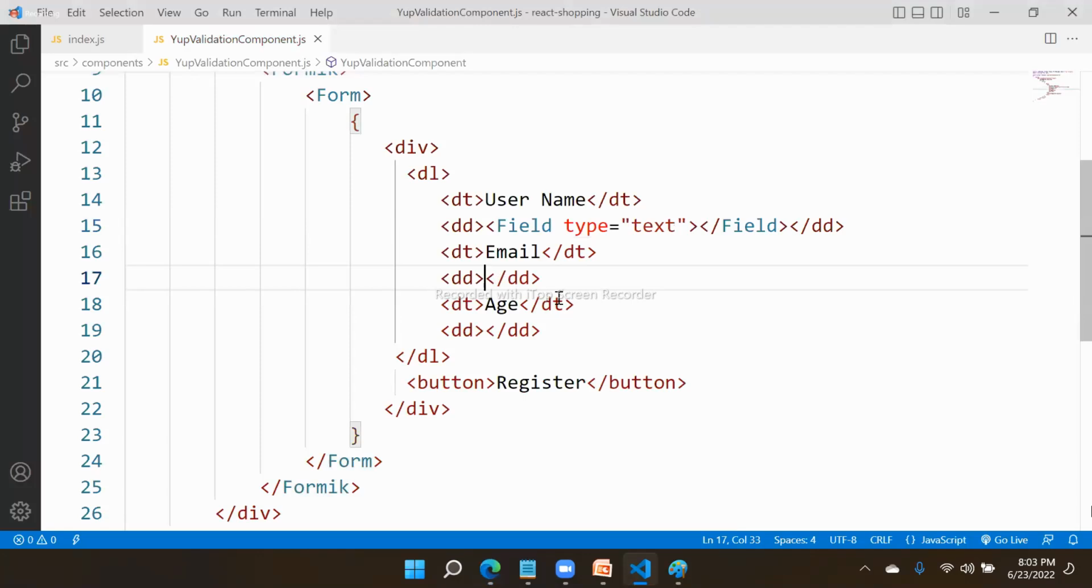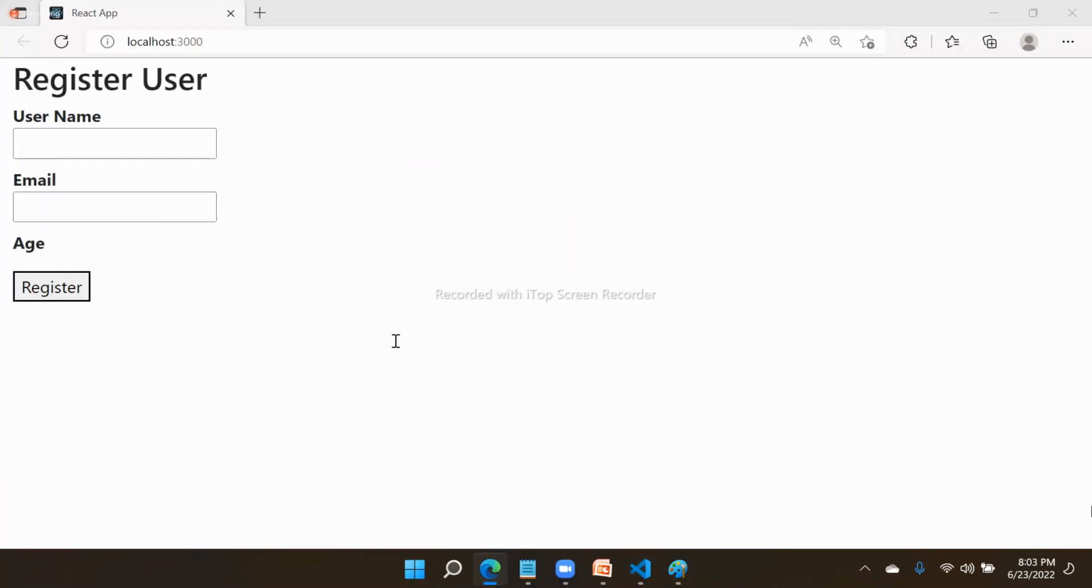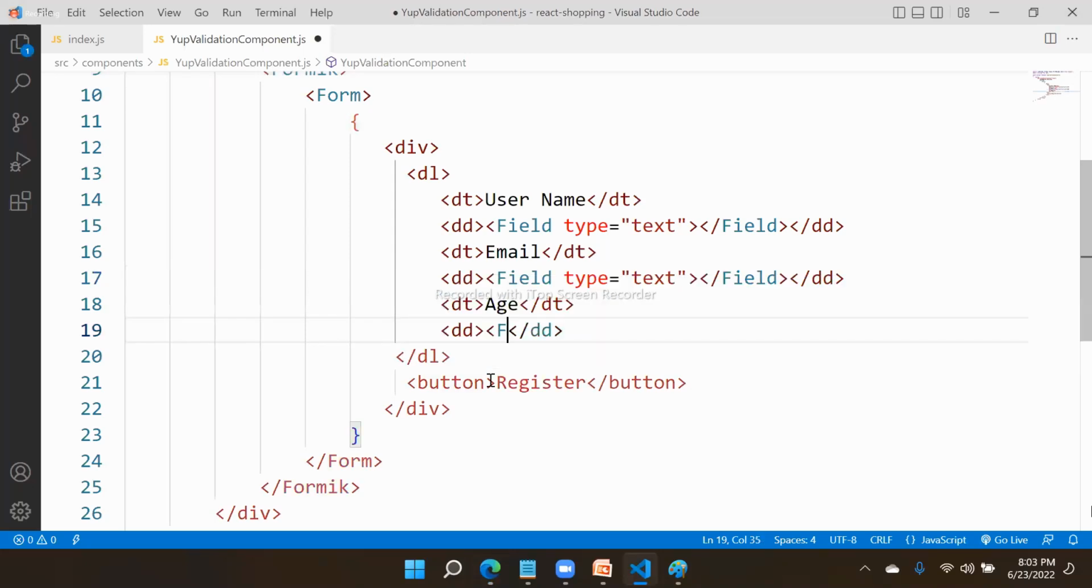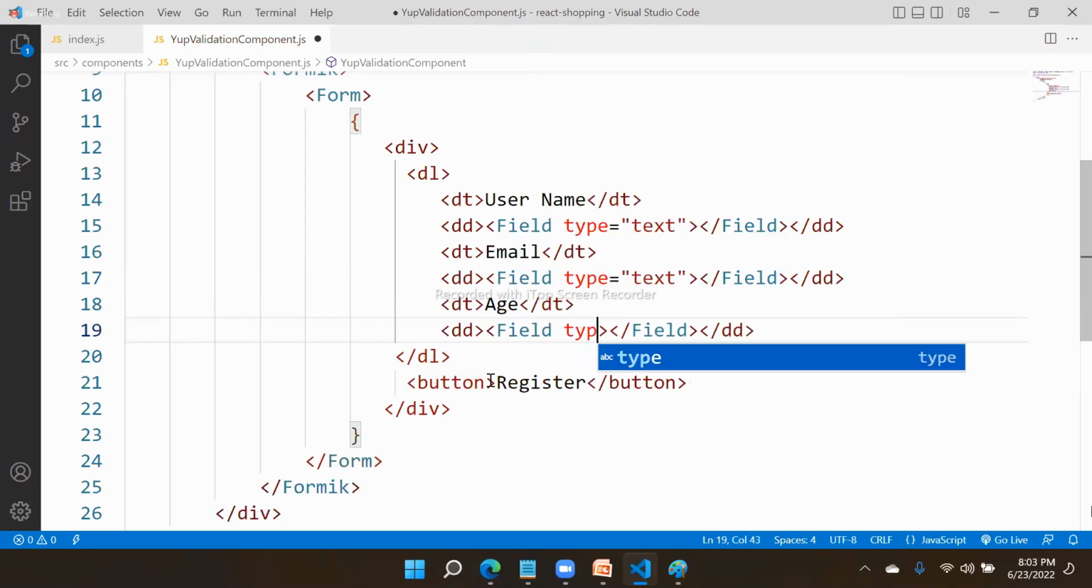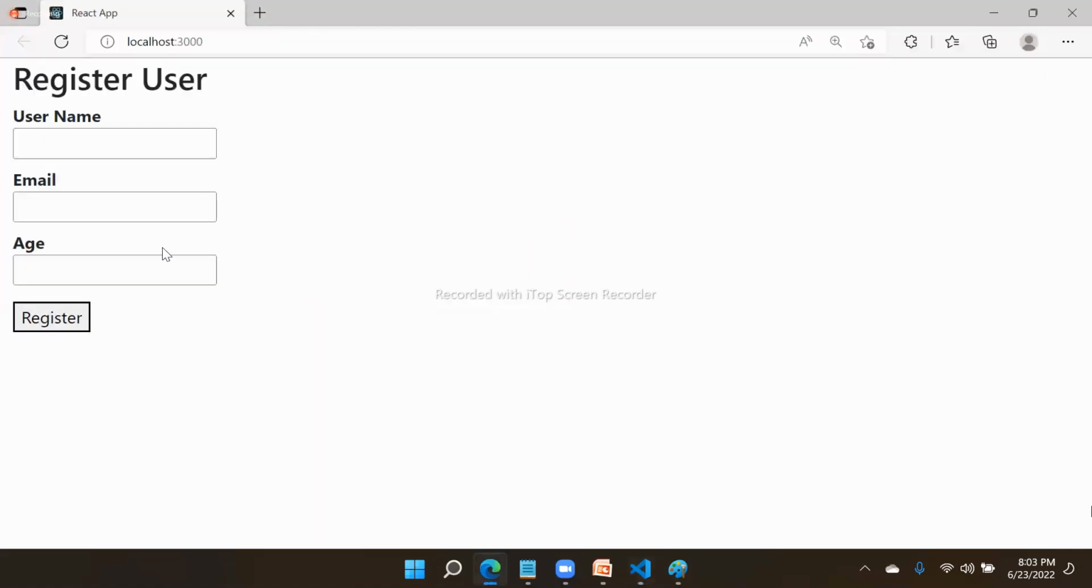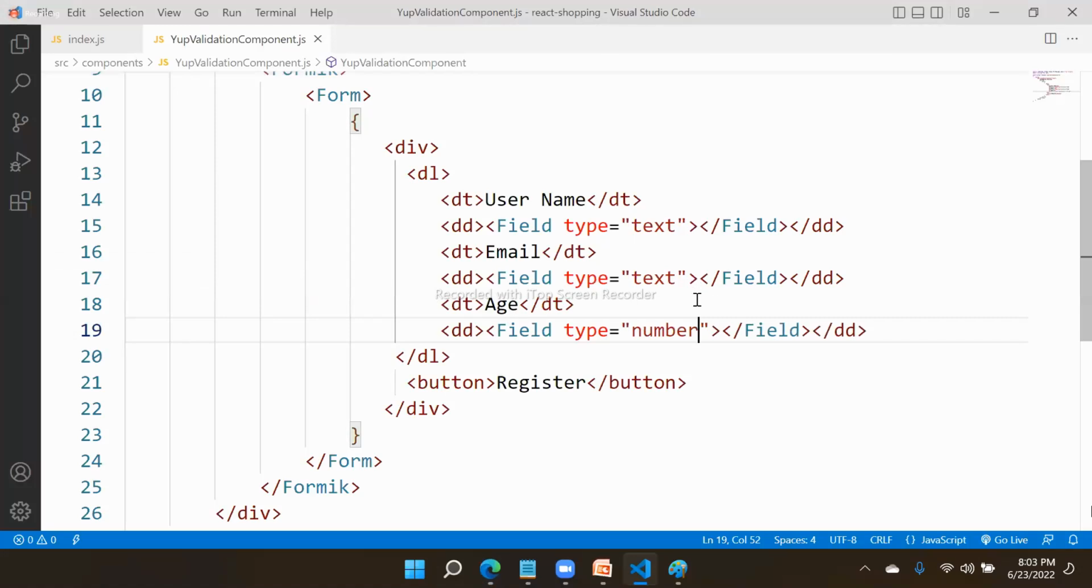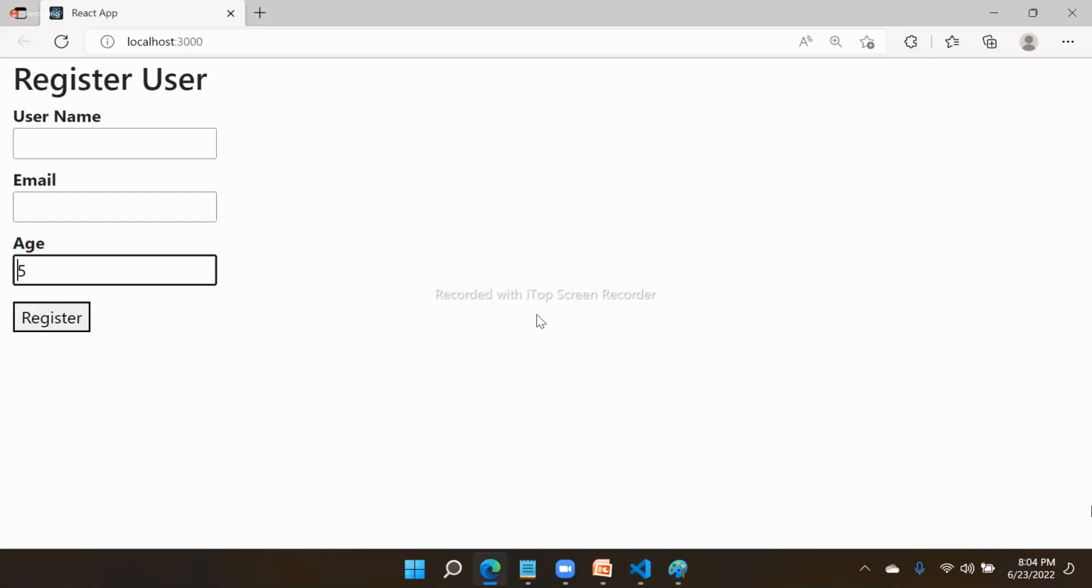Similarly, I have a Field. What is the field type? Suppose this is also text. And here also a Field, and field type is equal to text. Suppose I say number, it's a numeric up down. All types you can define: password, email, any type. Here I am configuring number, so I will use text so that I can validate numbers. You can use anything here.